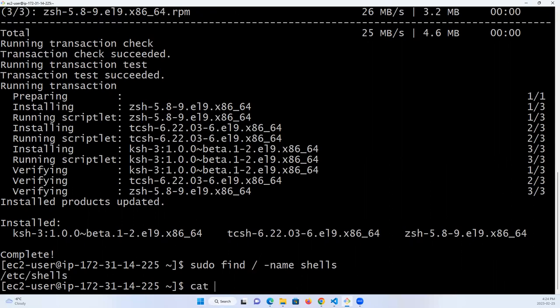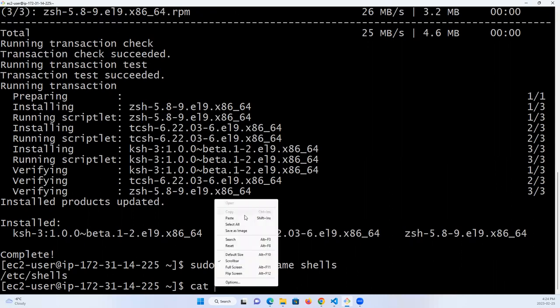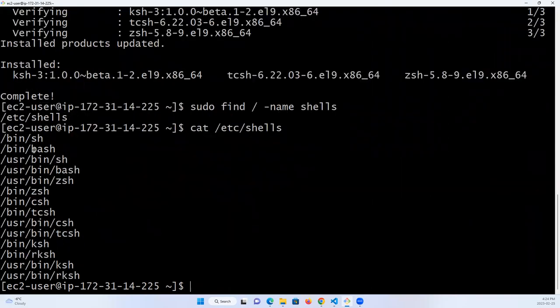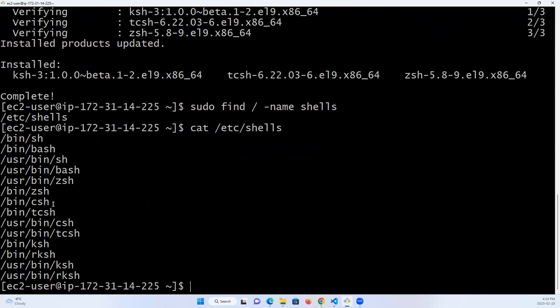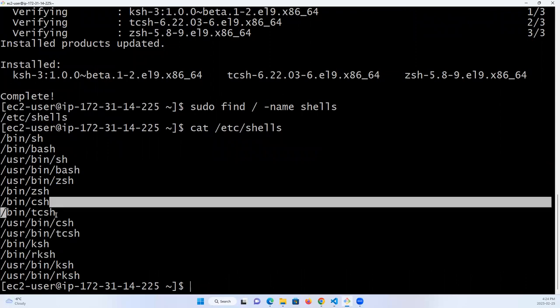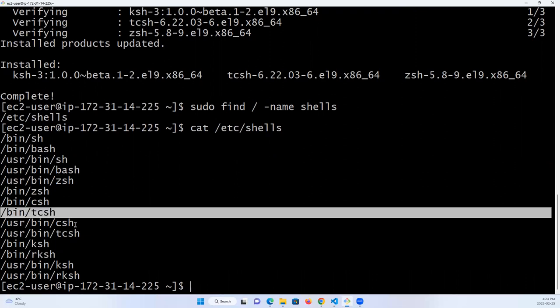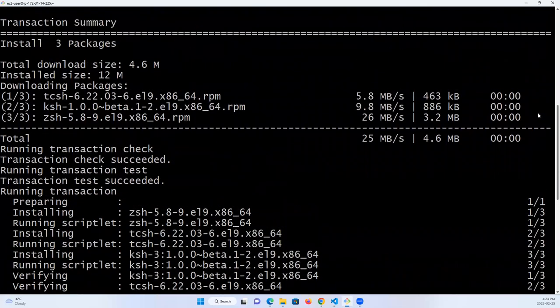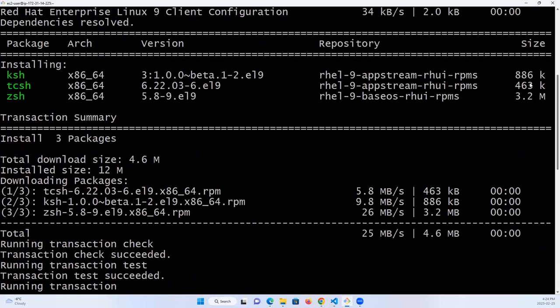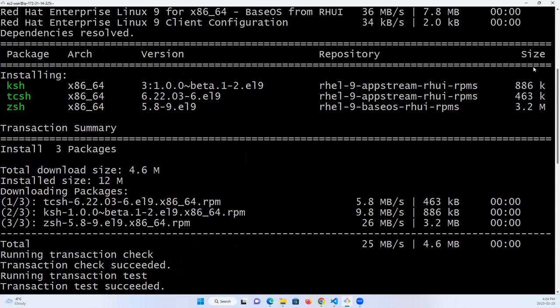So what I can do is to cat that file. Remember initially, we only saw bash and sh. Let's see what we have now. You can see we now have bash and sh, and what else has been added to the file? Z shell has been added, CSH has been added, TCSH has been added. If you see the installation process, it shows us what was installed: installing KSH, TCSH, and ZSH.